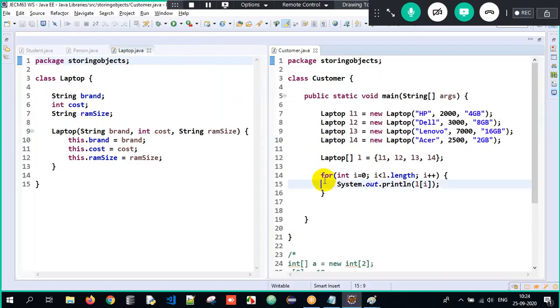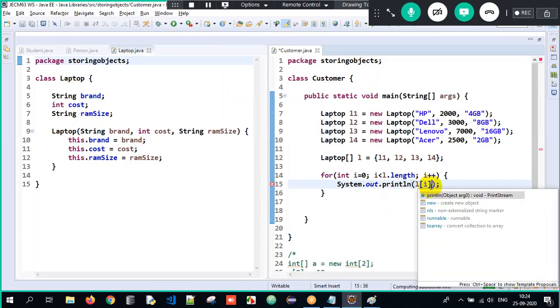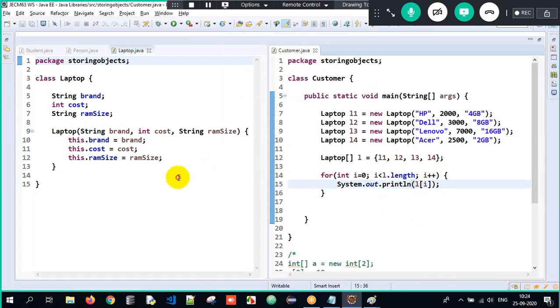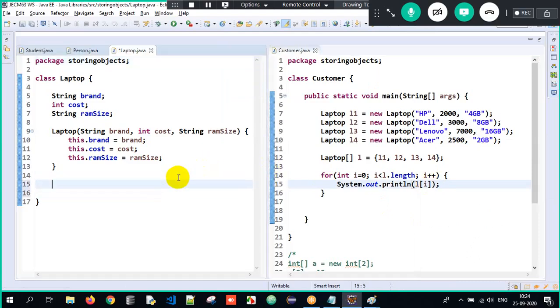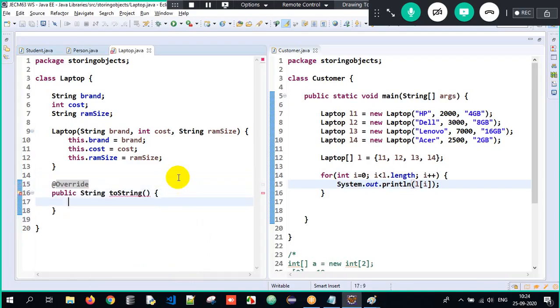If I want to get the content here, I had to manually tell L of i dot brand, RAM size, and so on. I had to do it manually. If I don't want to do it manually, what am I supposed to do? Override toString. How? Public is the access specifier, String is the return type, and toString is the method name.